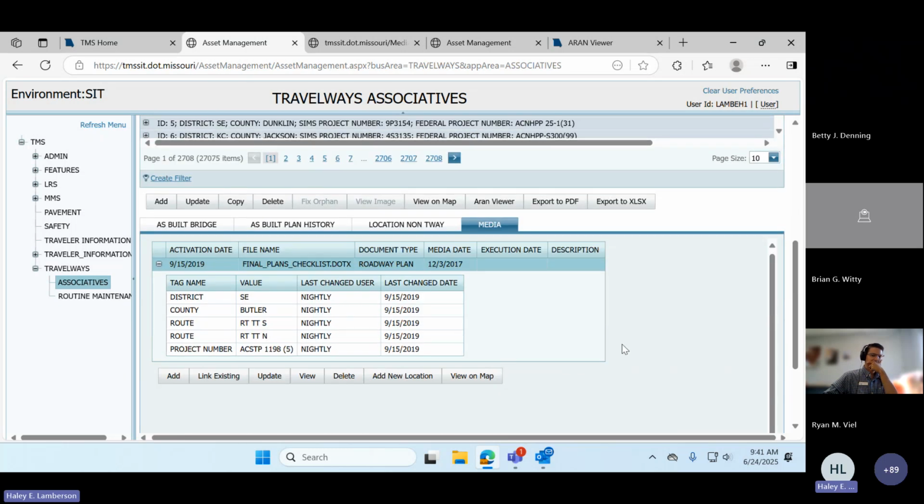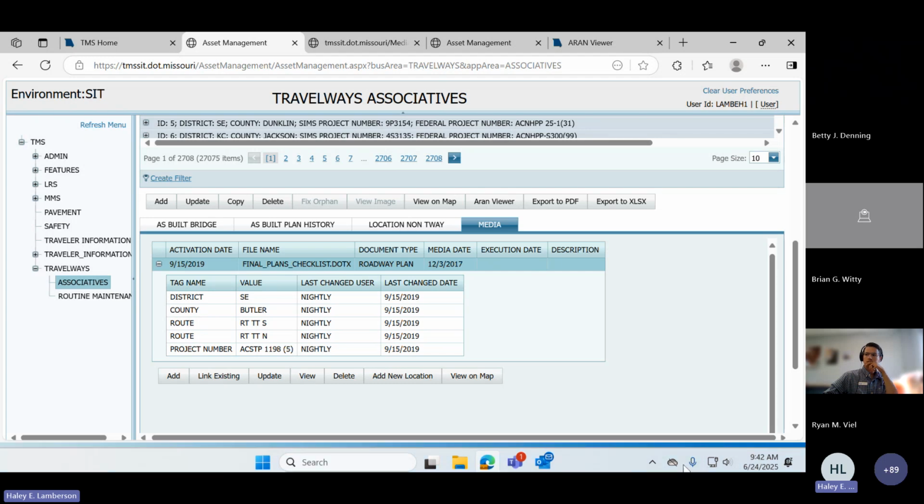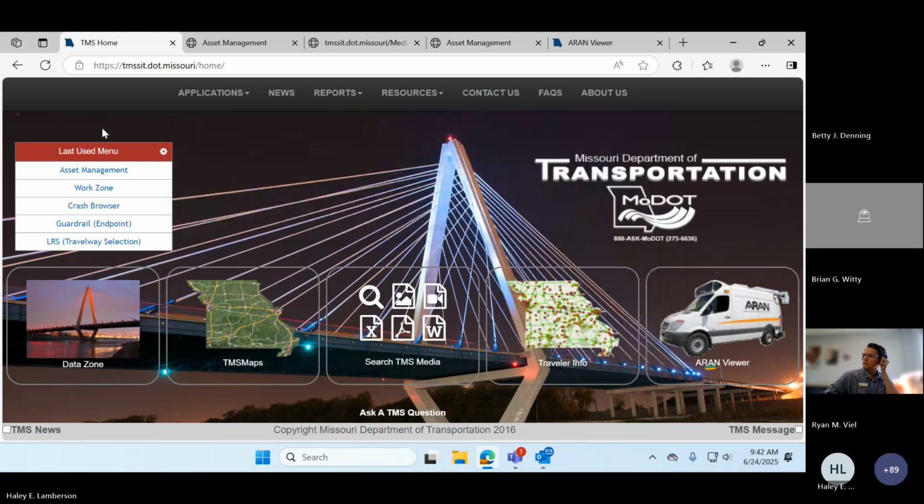Does anyone have any questions as far as media goes? Okay, if not, then we'll go ahead and move on over to our TMS maps. So on the TMS homepage, you'll find where you can do TMS maps.